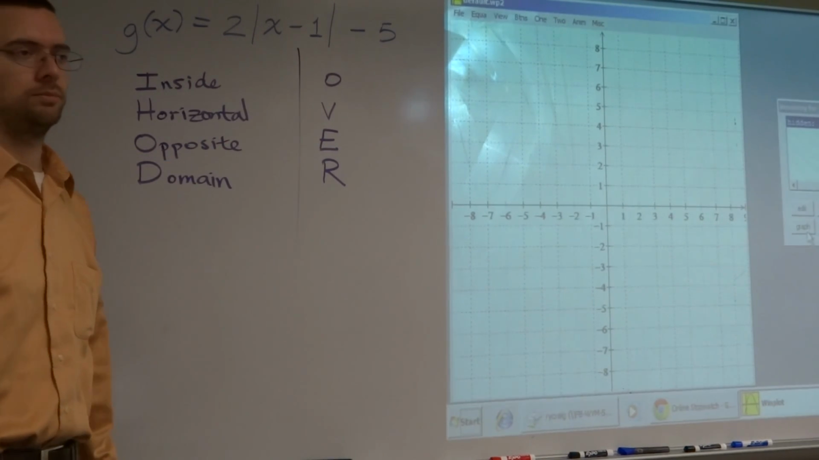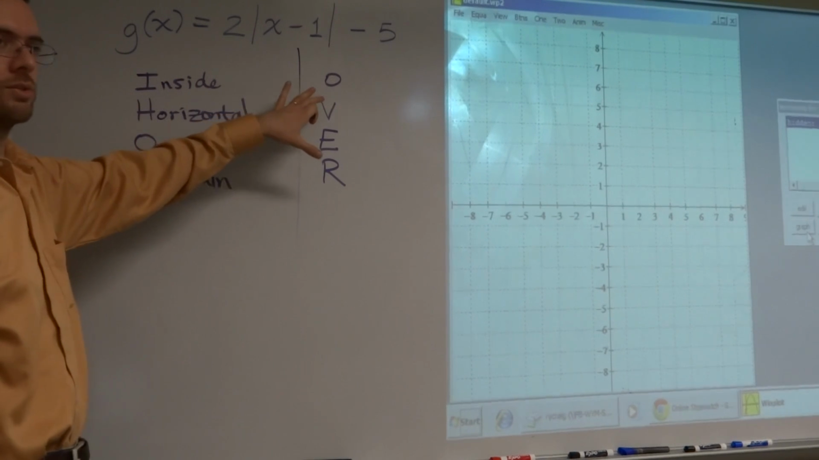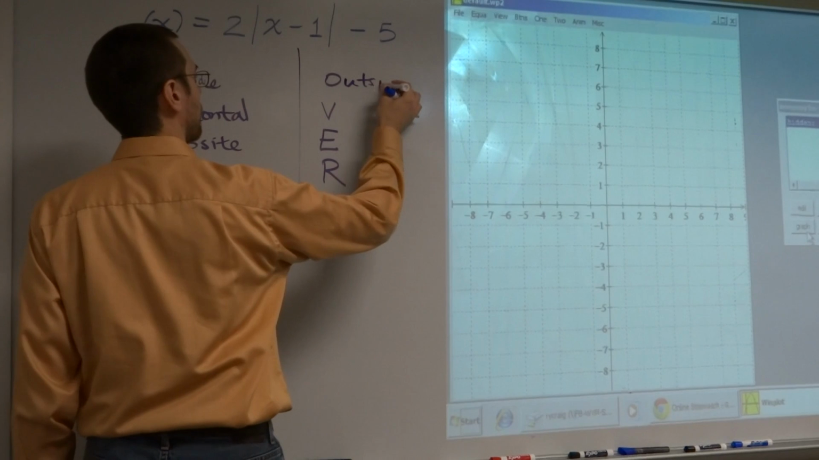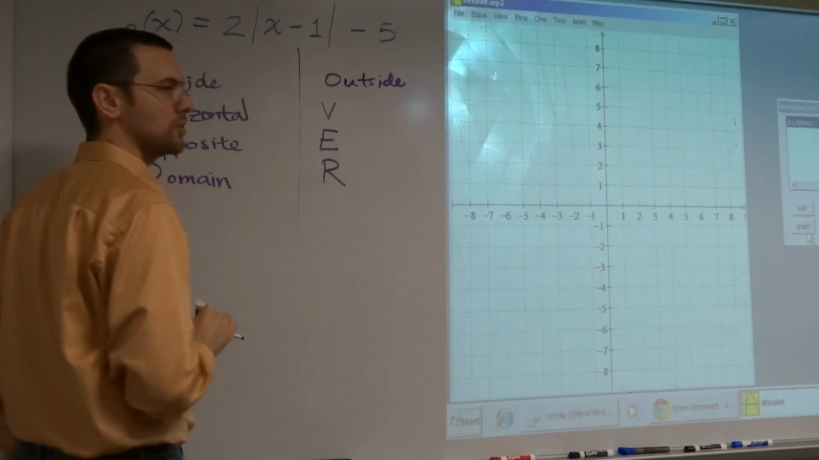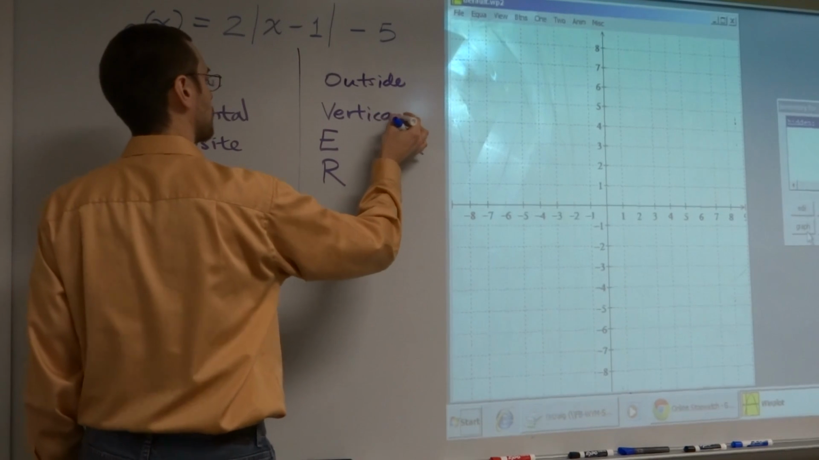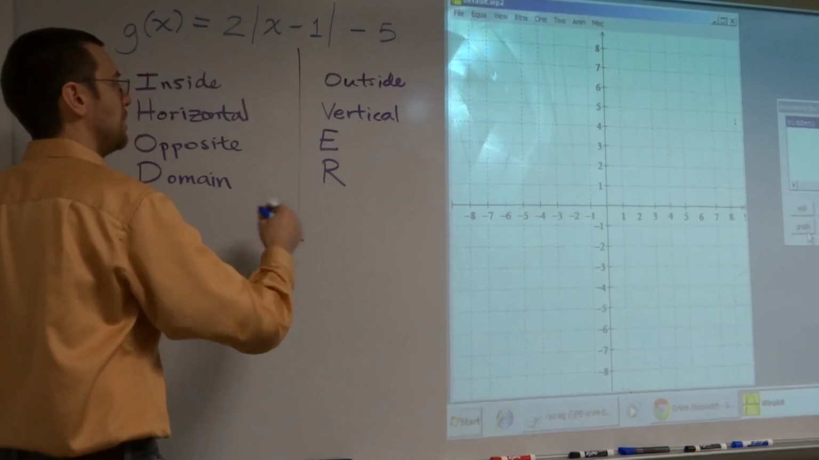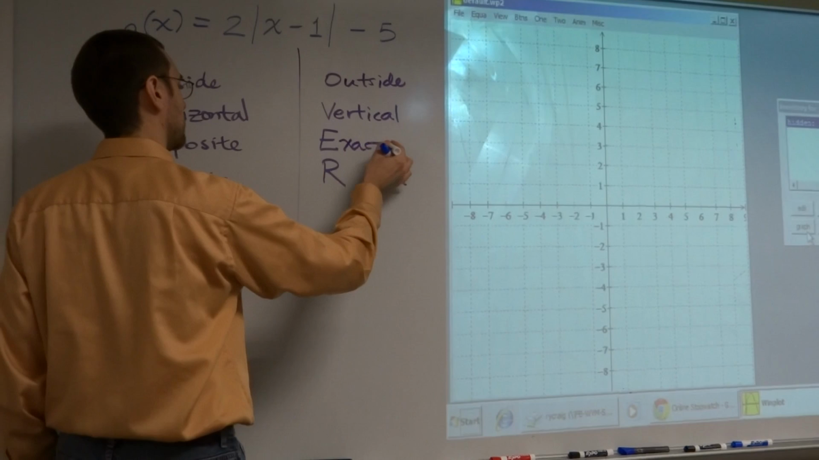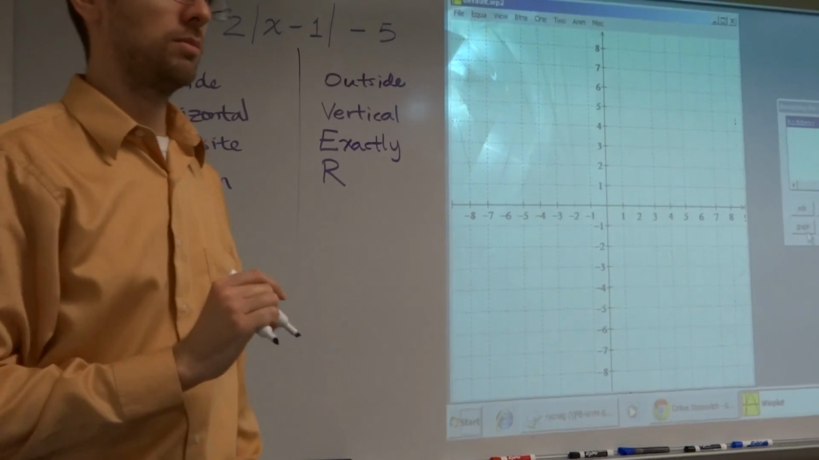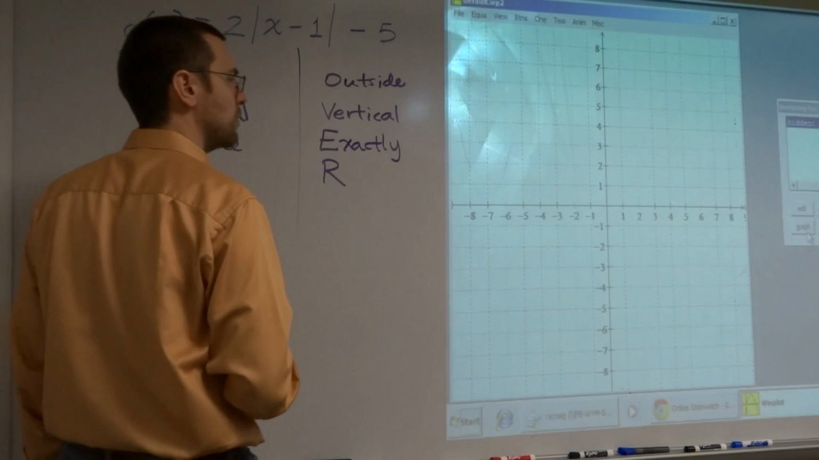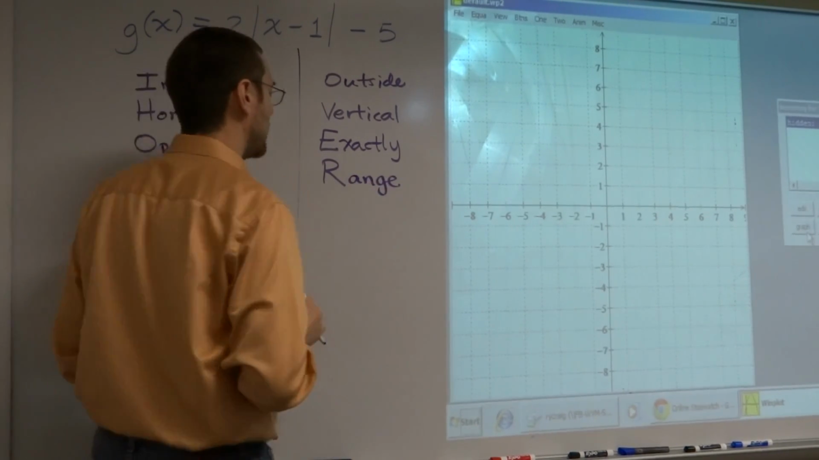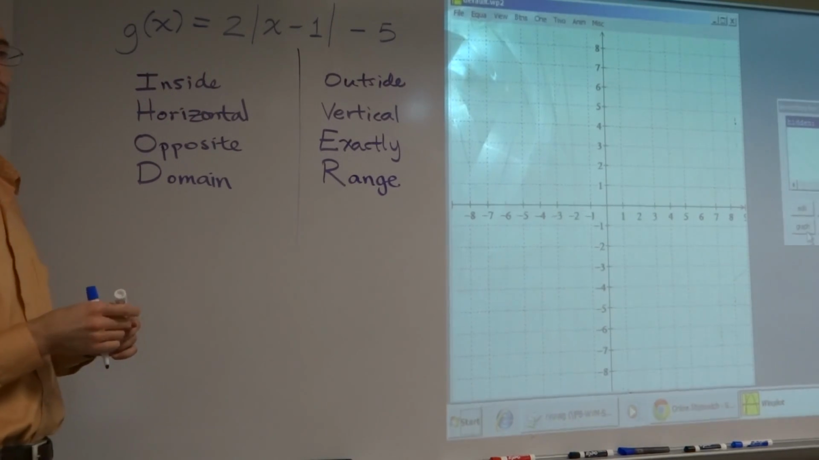Over. Well, it's very similar to this. What do you think over represents? Outside. When you are adjusting outside the function, that means what? Orientation. It's some kind of vertical change, like a vertical shift. But you do exactly what you see. Of course, if you're shifting things vertically, then that definitely has the potential to change your range.